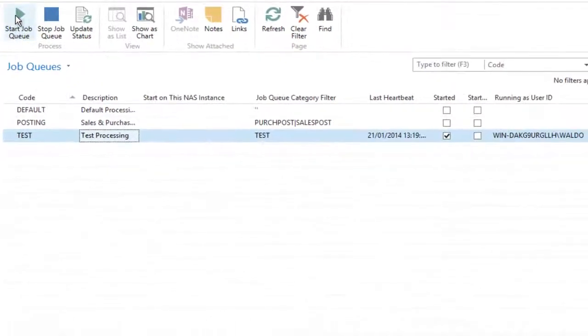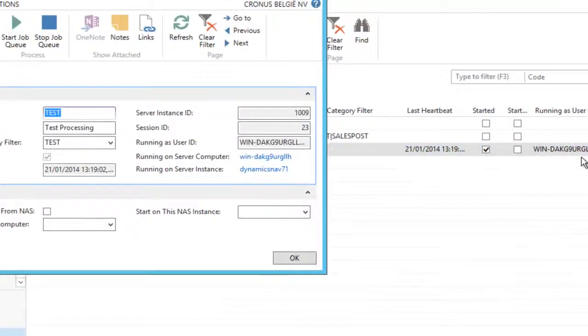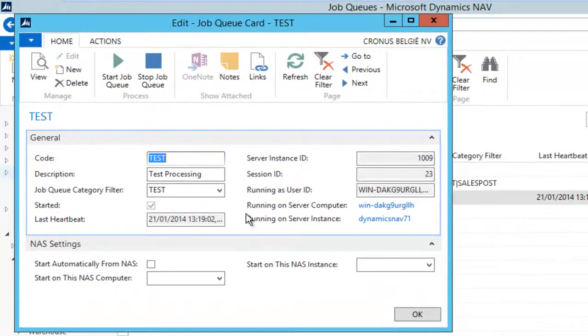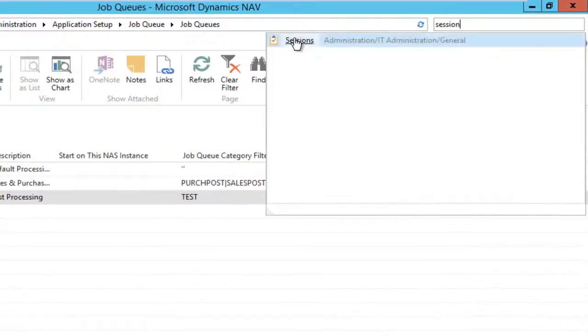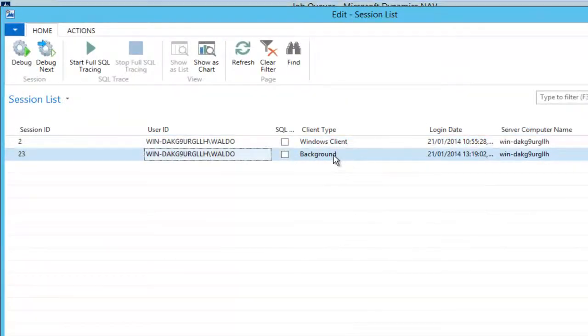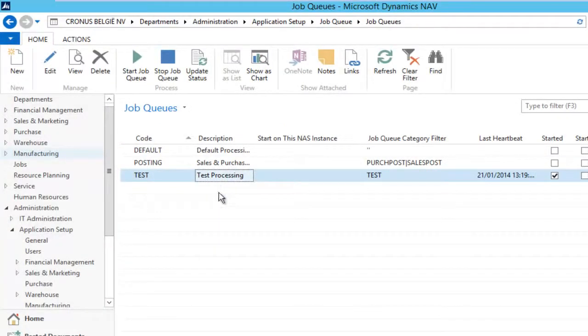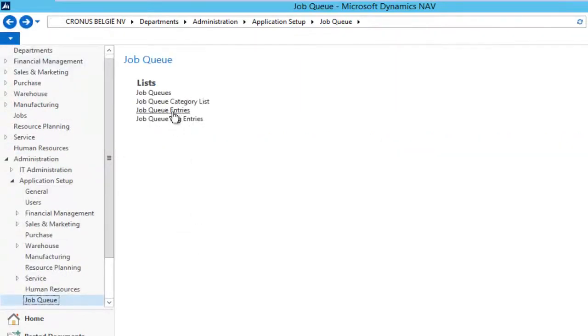I can start it and now you can see that it has a heartbeat, it is started and it is started as a user. And it also mentions that it started on a certain service instance. The same service instance that my user now is logged in. From this moment, I've got a new session as well. So if I go to the sessions, you'll see that there is a new background session running as my user. Now that would mean that it's running my new code unit. So let me check that.